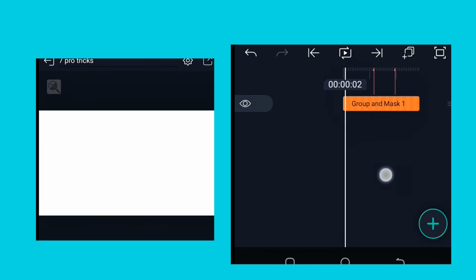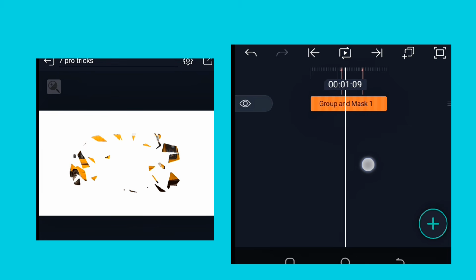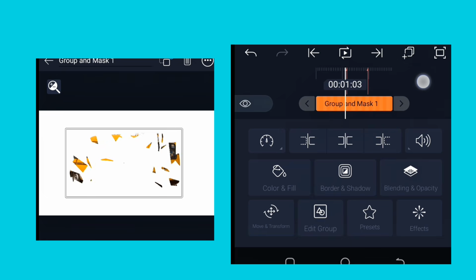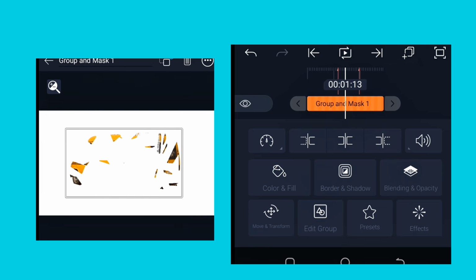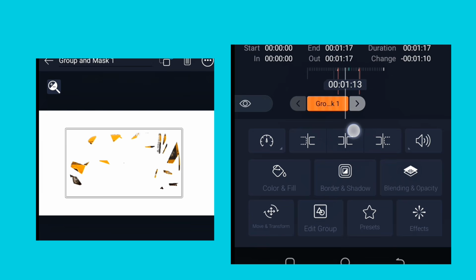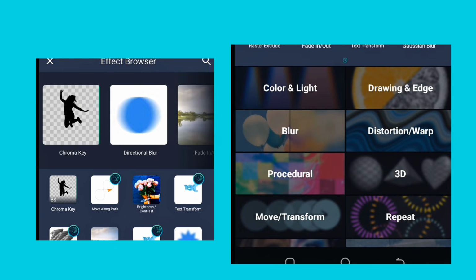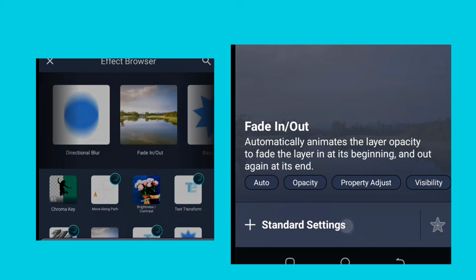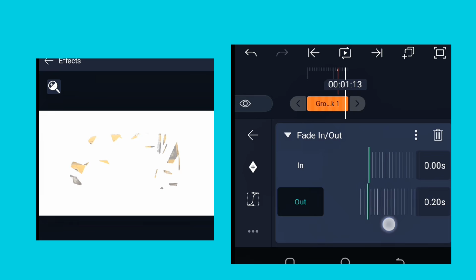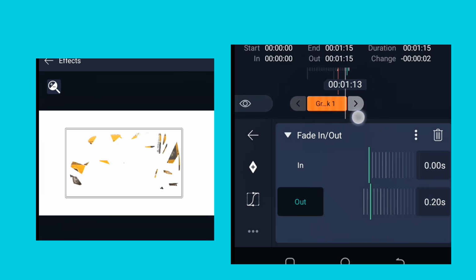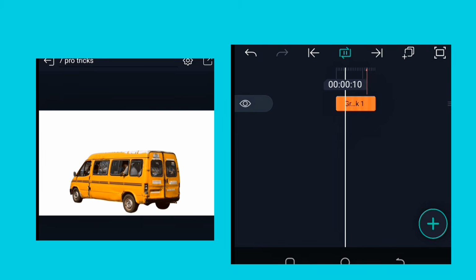Now the car slides in and then it breaks. You can see that. So I'm supposed to trim this off, but we can still do that here. I'm supposed to trim it off. Then to make it look realistic, I can just come over to this effect and add a fade in or out. Then I'm going to adjust the out setting to be something like this. So you can see how smooth it is.